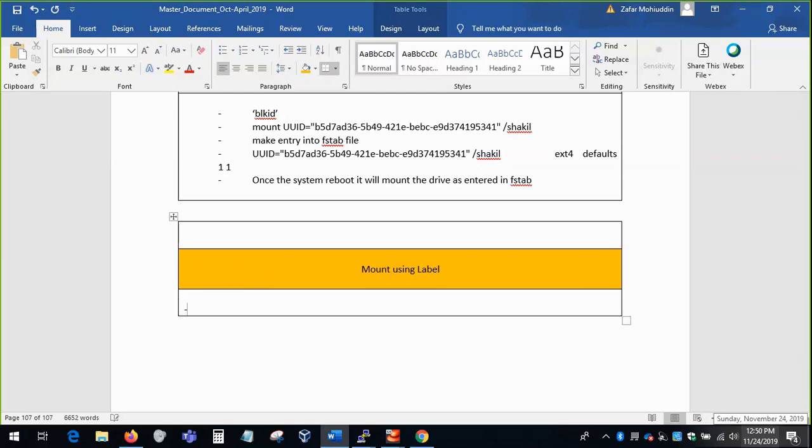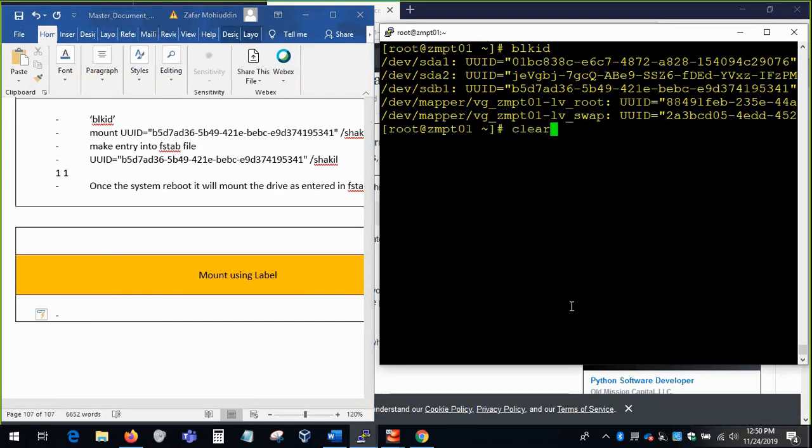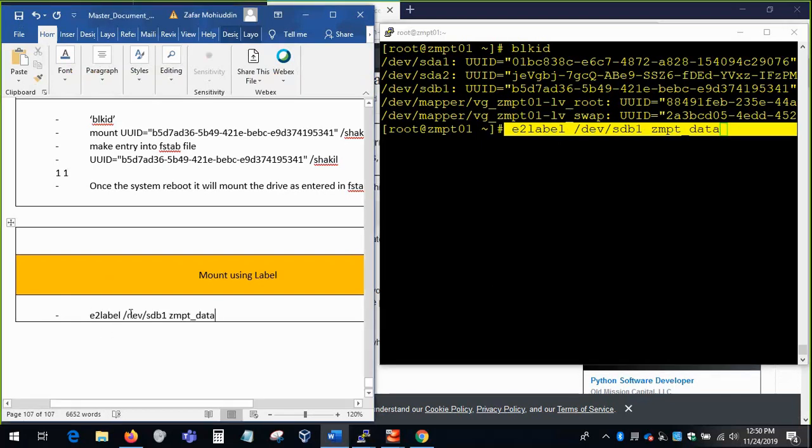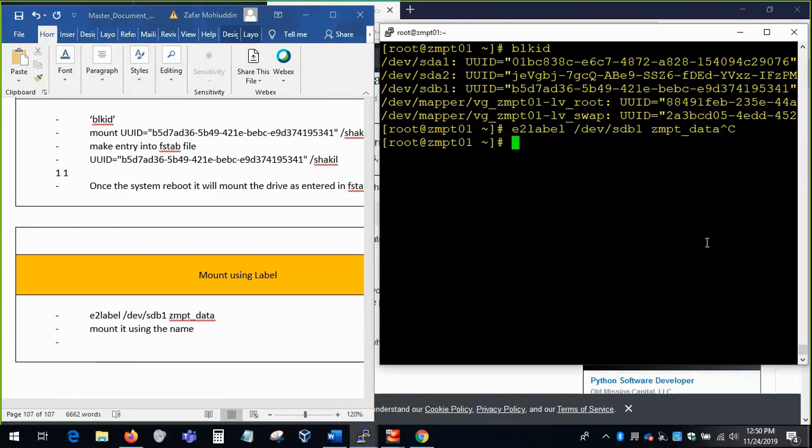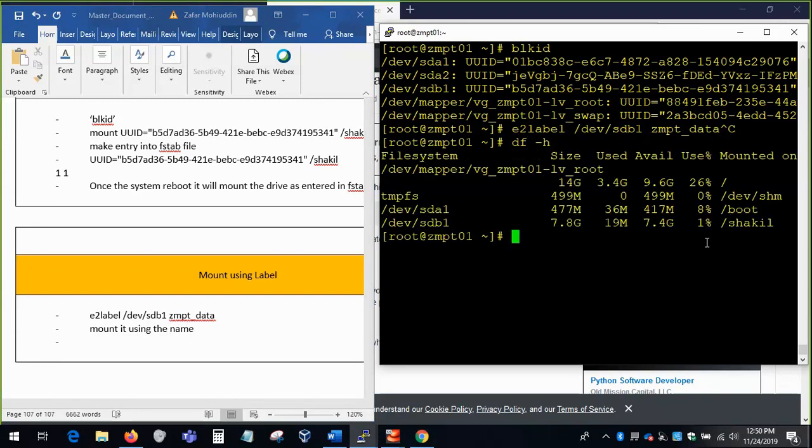Okay. So what you've got to do is run the command e2label with the device and zmpt_data, so we are giving the name here, okay? Now mount it. Mount it using the name. So we do df -h, and it's there, right? I'm going to umount it.